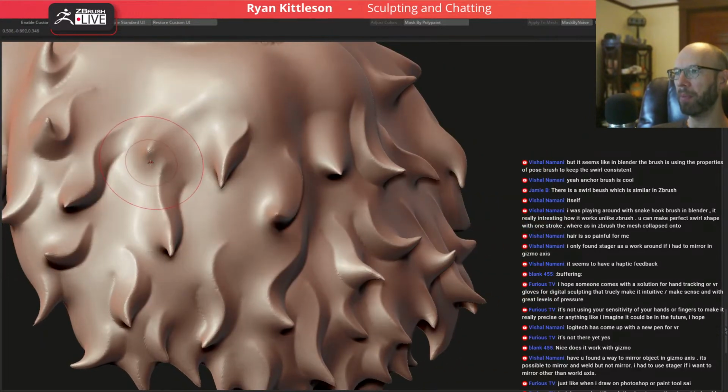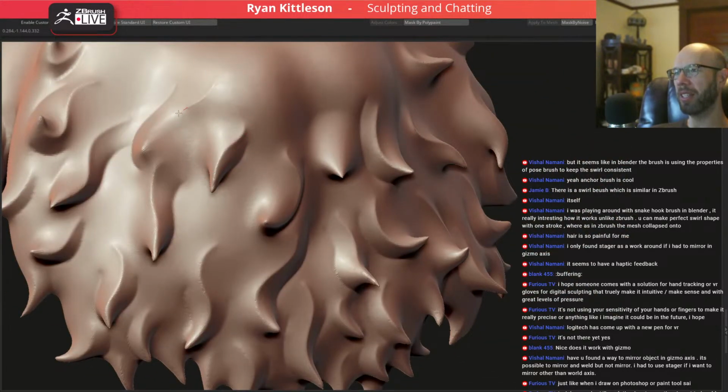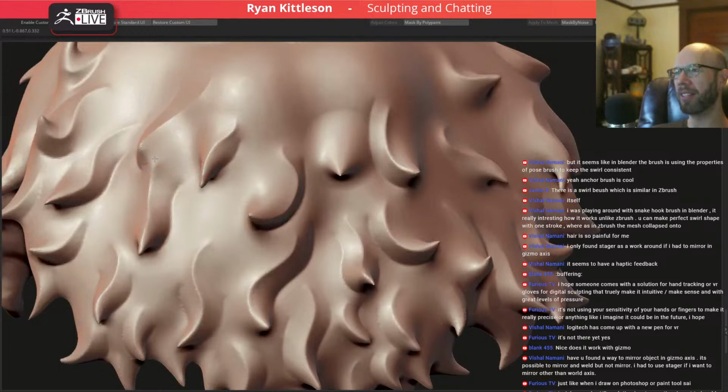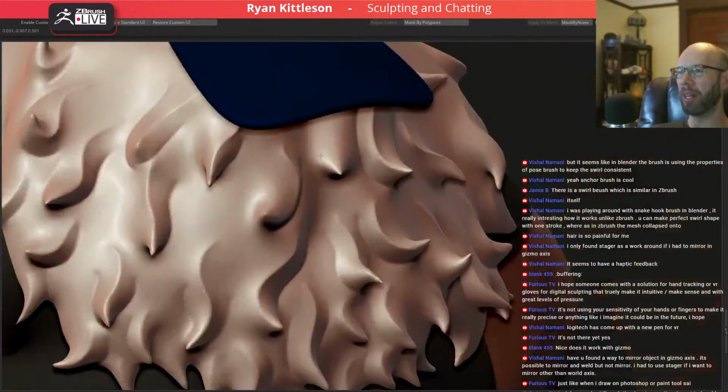I can't remember how I made these hair tufts the first time, so I'm trying to create some new ones, and I'm like, wait a minute, how did I do that? Because they're not coming out the exact same way that I made them before.